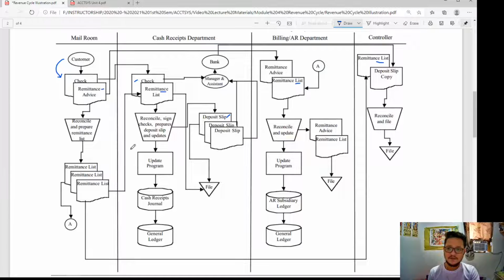Itong natanggap niya from the mailroom, signifying na ito ang mga remittances na na-process na namin. Cash receipts. Okay, na-process ng cash receipts. And then, the deposit slips. Now, 3 copies. The deposit slip, one of it will have to go into file together with the remittance list as supporting document na na-deposit na nga ito.